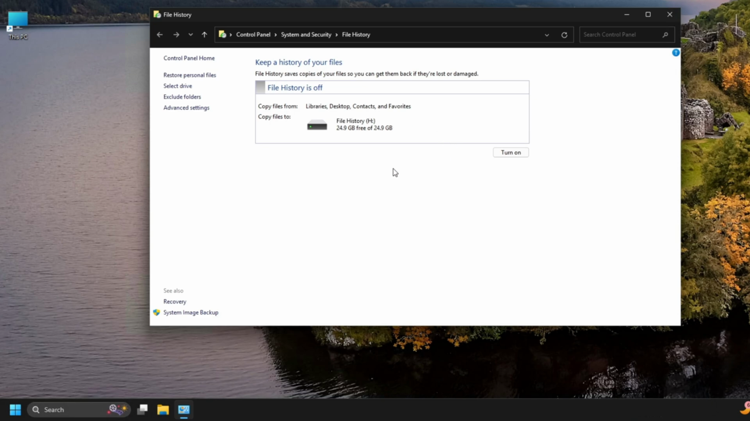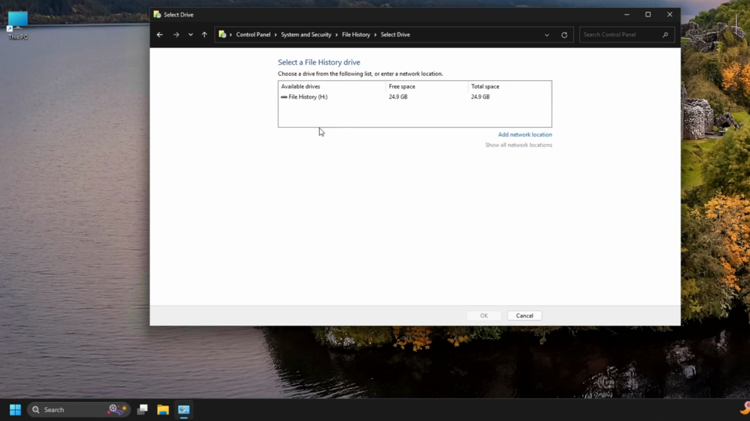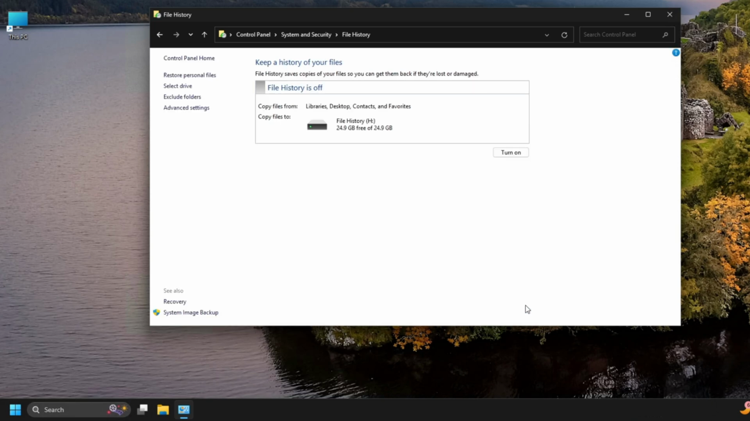If you have multiple drives, you can select the drive here that you want to enable file history on. You can actually add a network location as well. All right, so we're going to hit cancel. We're going to turn on file history. Okay, so last copied files was now.